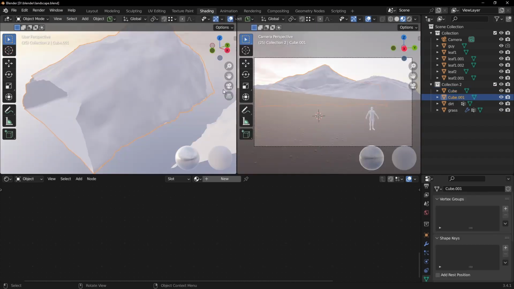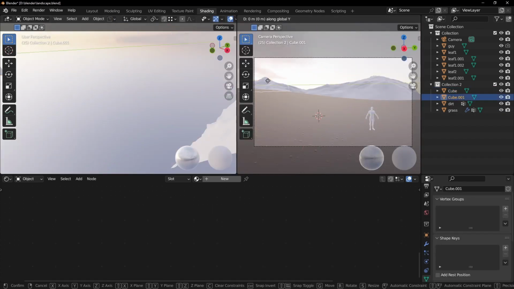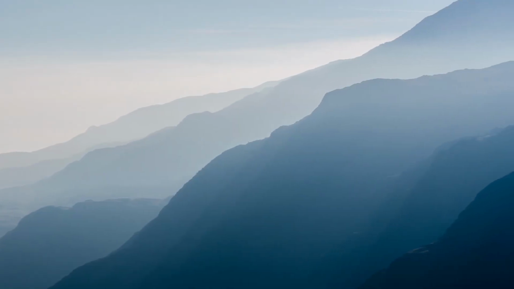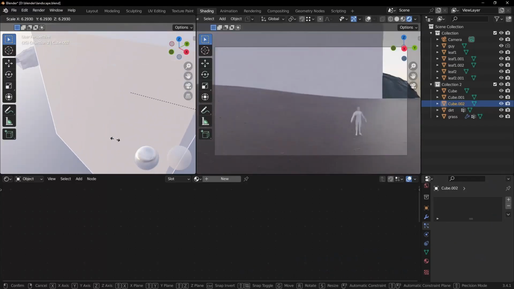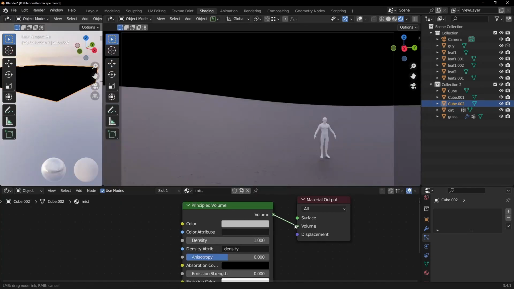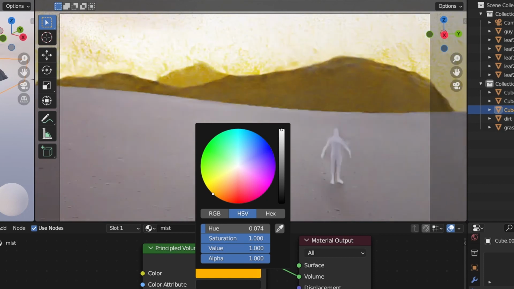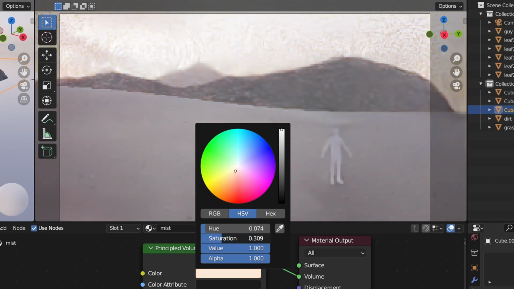I also made a second mountain to be in the distance and put both mountains into place. I wanted the mountains to be hazy, and there's a couple ways to make that effect in Blender. One way is to add a big cube and to add a volumetric shader to it. This method physically interacts with the light to spread it around like in real life, but it also uses a lot of computing power, so it takes a long time to render a scene.